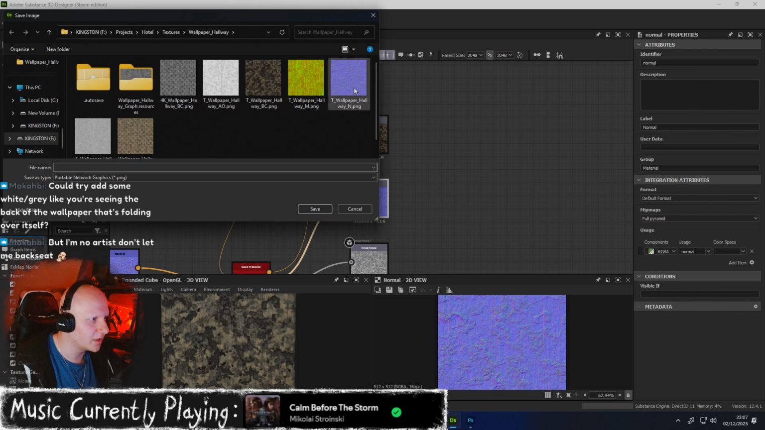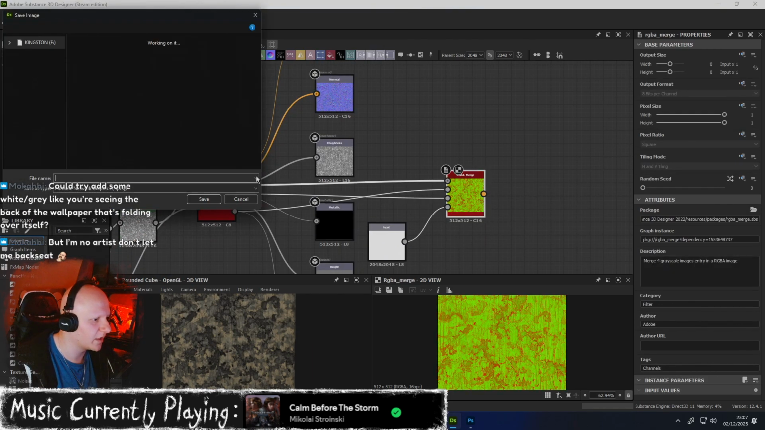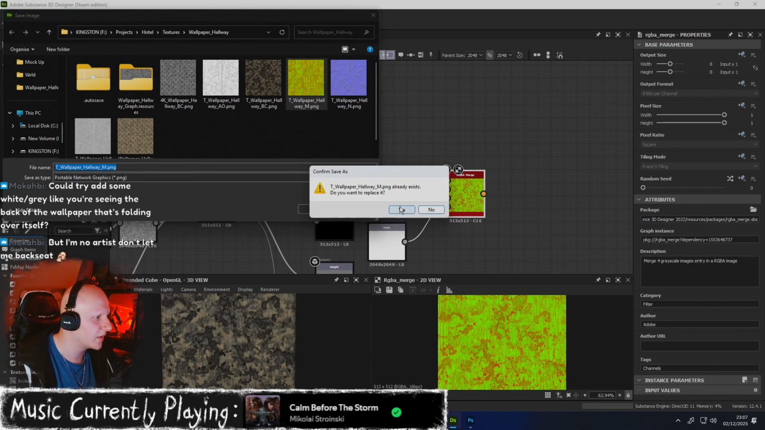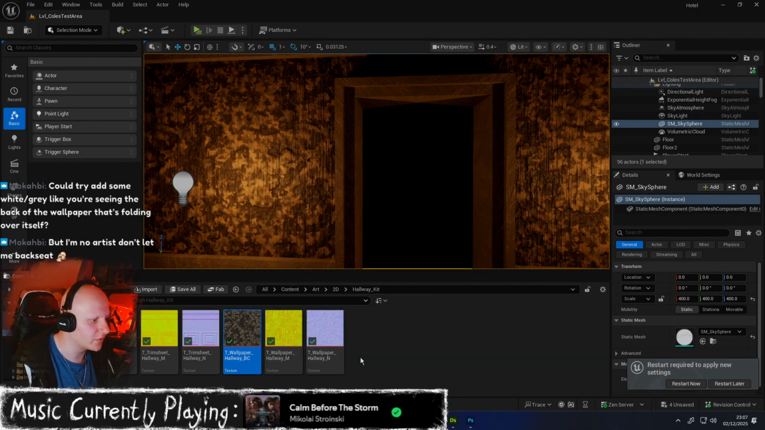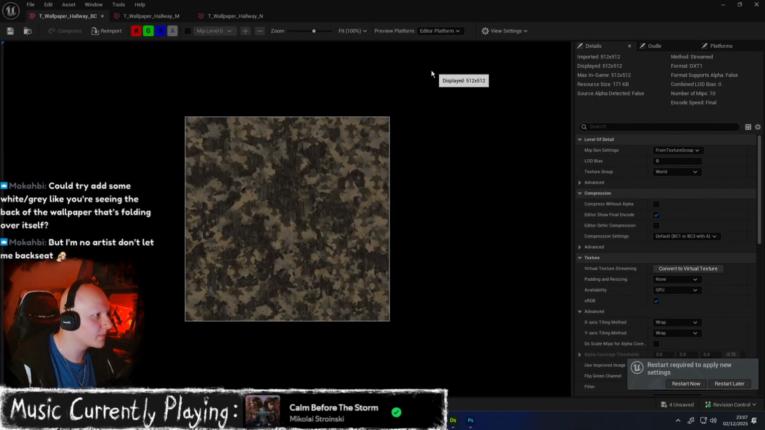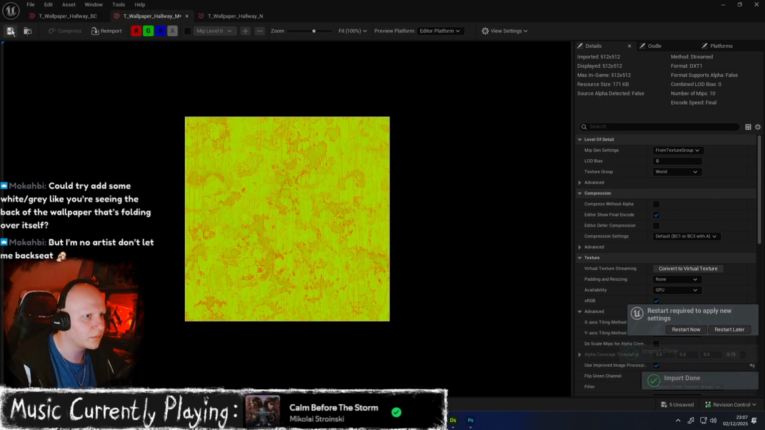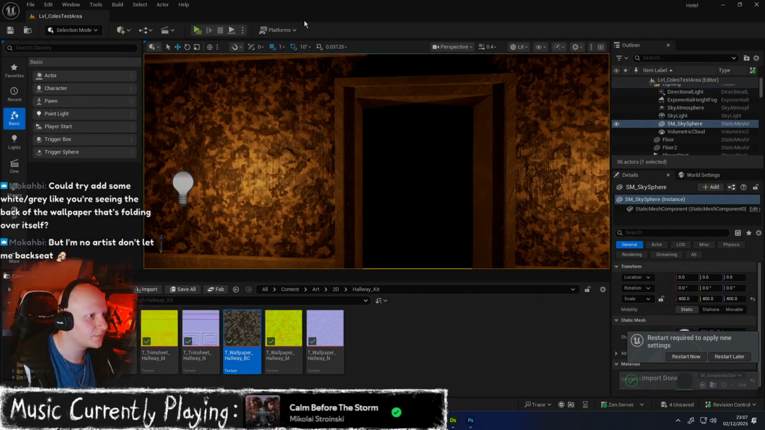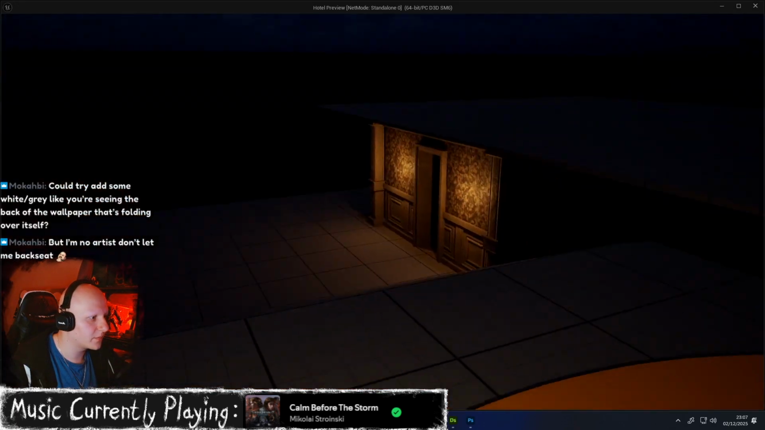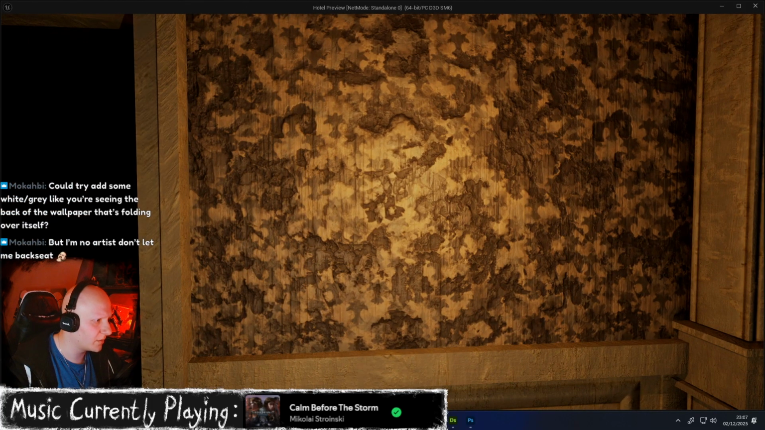This is why we constantly check in the engine to see how things look and don't just call it a day after we've done a little bit. Re-import, save, re-import, save, import, save. Okay. Yeah. Looking better. Looking much better.